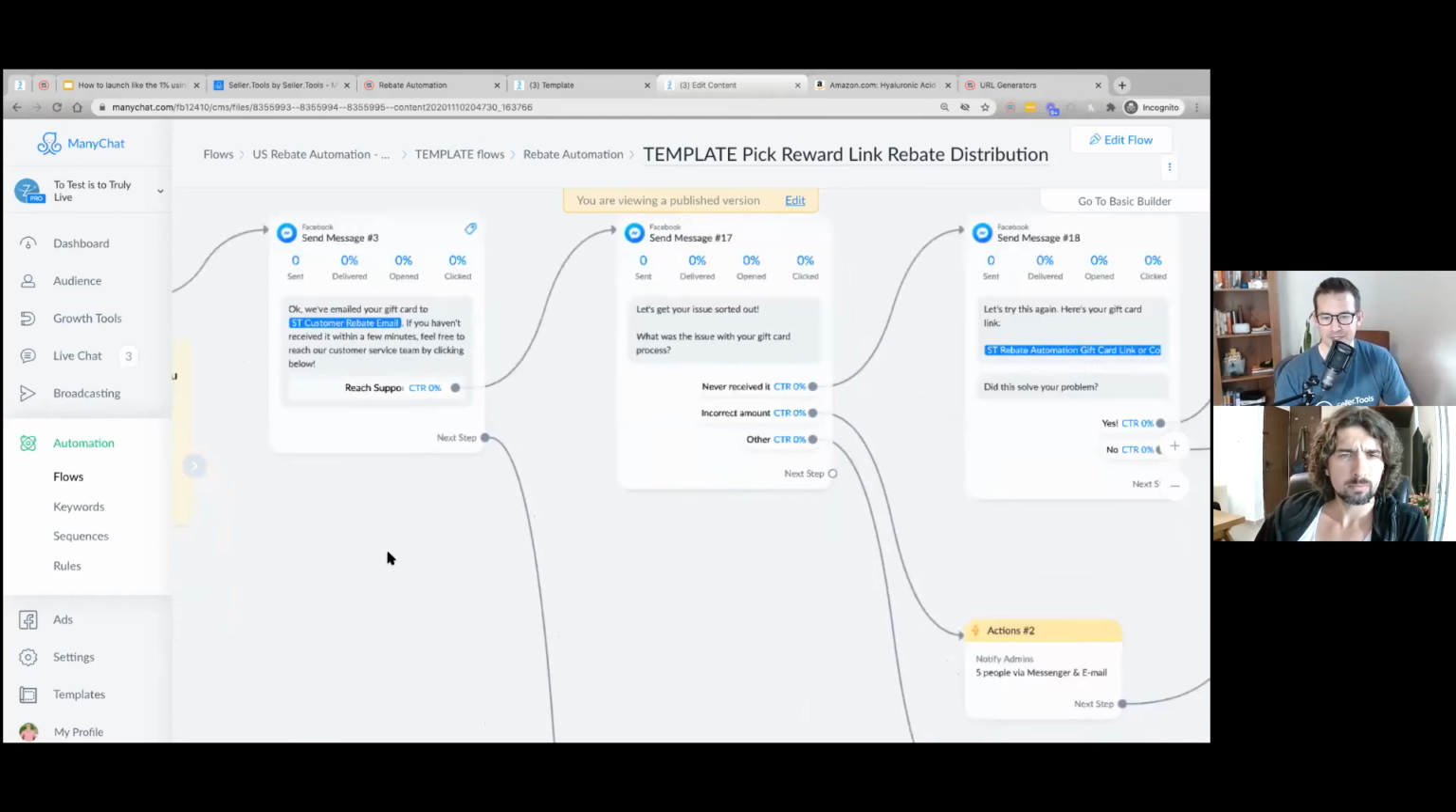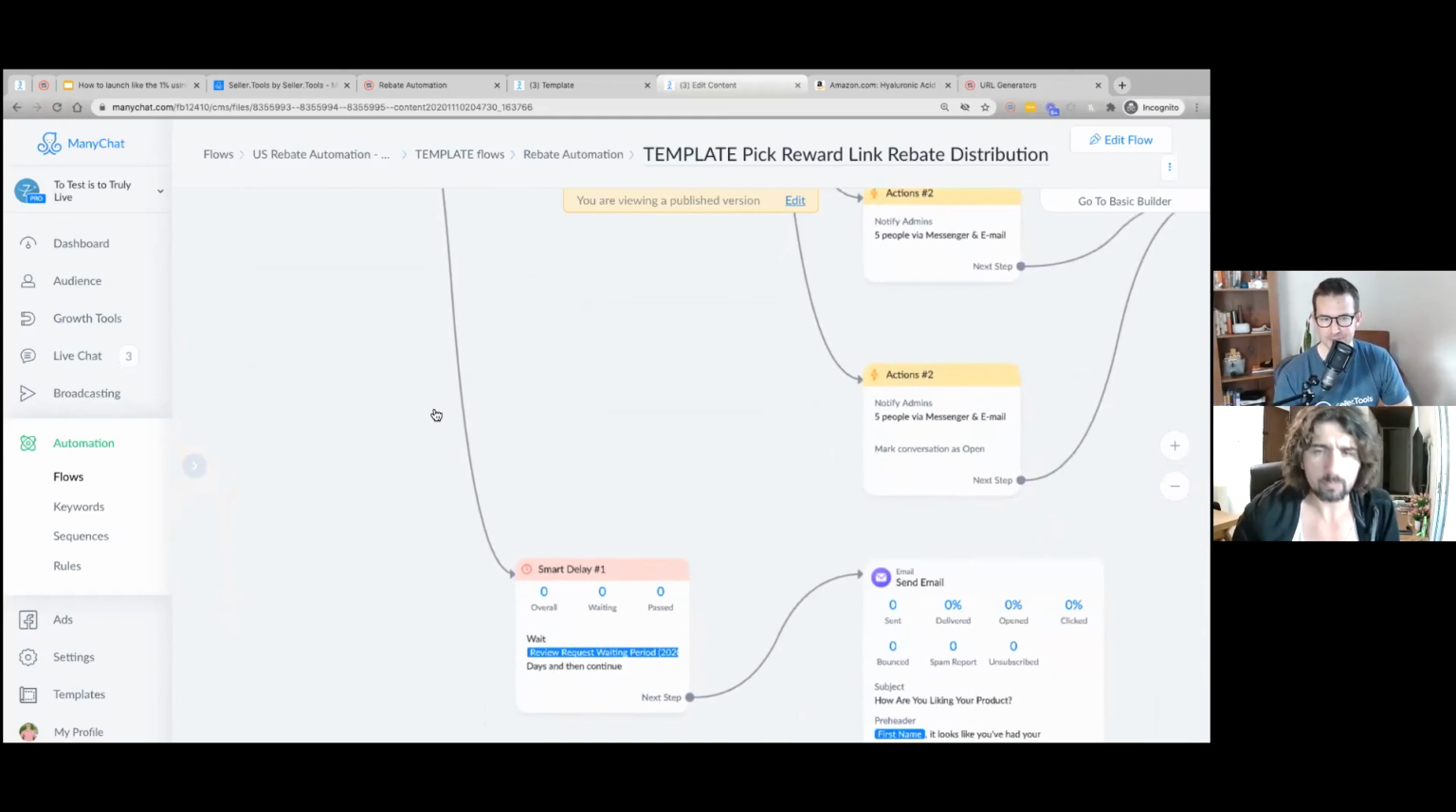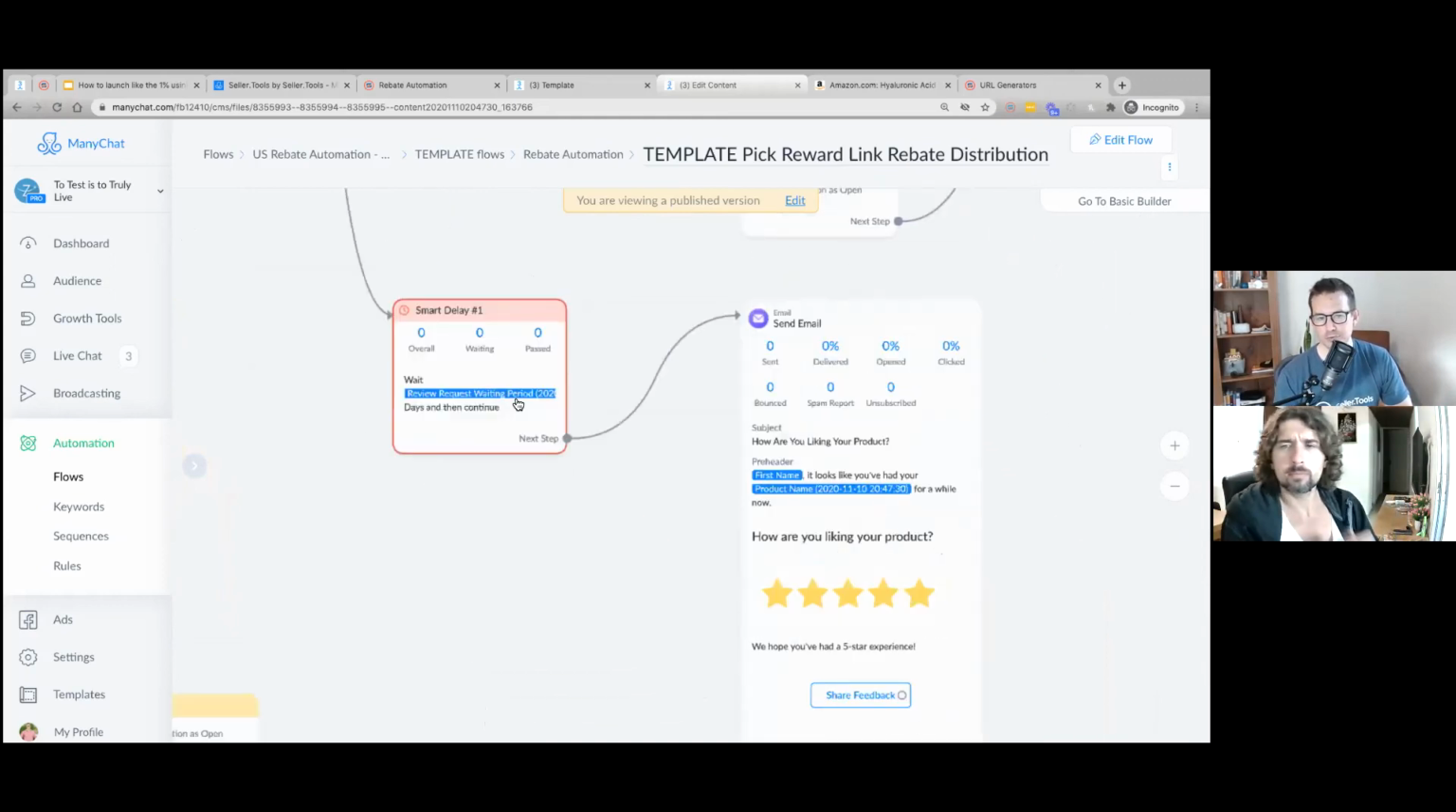What we come down here to, and this is really the last major piece in the flow, is the waiting of that review request waiting period. We set that to 7 days, completely customizable. We wait that time in which we said, okay, your rebate is on your way to the email that you've provided.